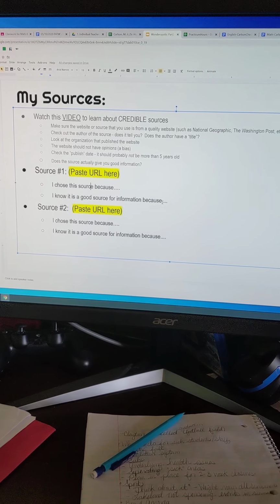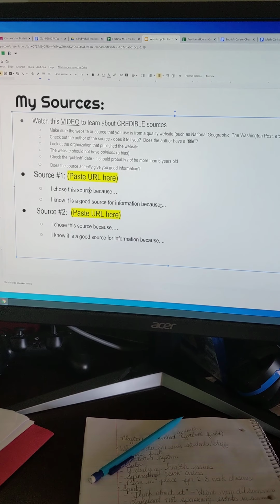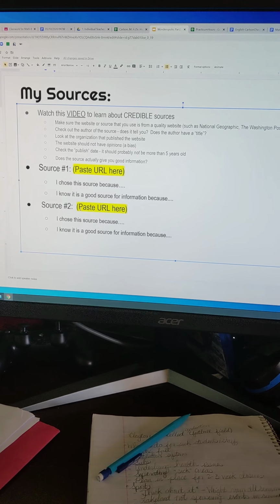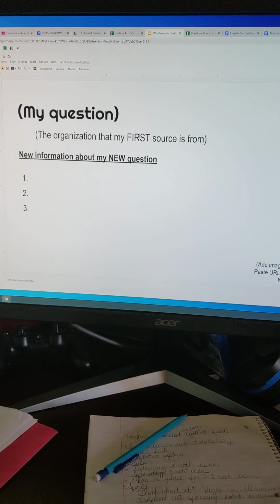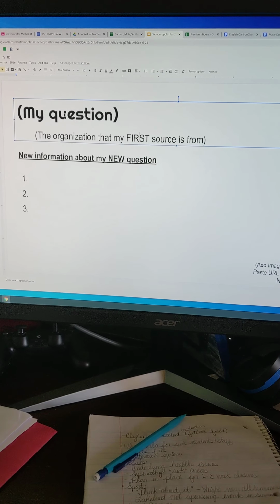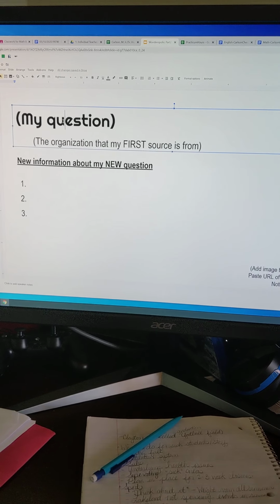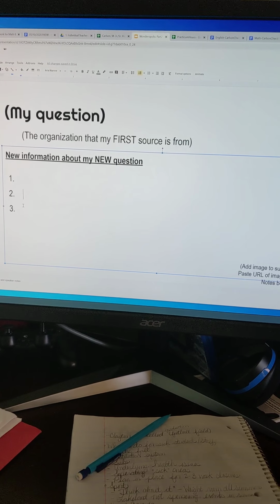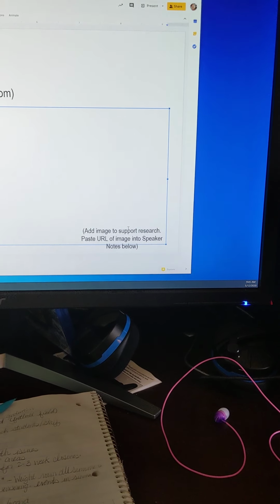It has an organization that leads it. I know the author of each of the articles, and so on. And then I had to find a second source and do the same exact thing. Then I'm going to take the information from my first source and rewrite my question up here. Mine might be, what does the Ugly Animal Preservation Society do? Then I'm going to put down new information, at least 3 things, but I can do more. And I'm going to add an image.